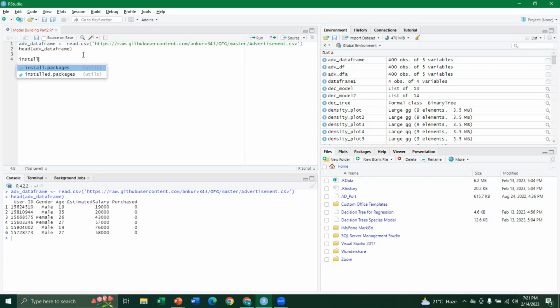I will first of all have to say install.packages, and then I have to say randomForest. And then you can just run this line of code, but I have already installed this package. So let's move forward.